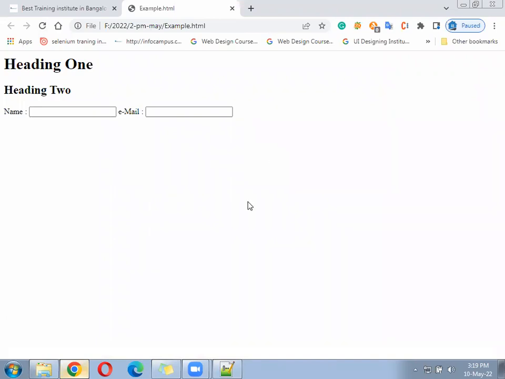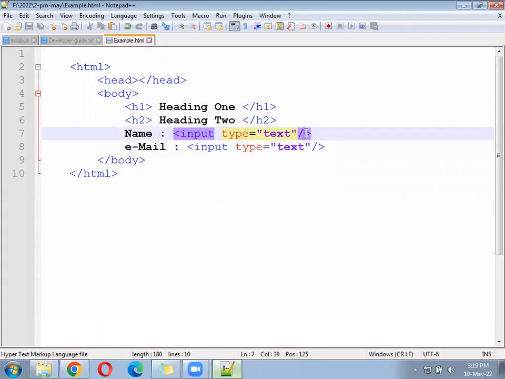Now look here. Input is open, and you can see the slash is at the last. So what is that?